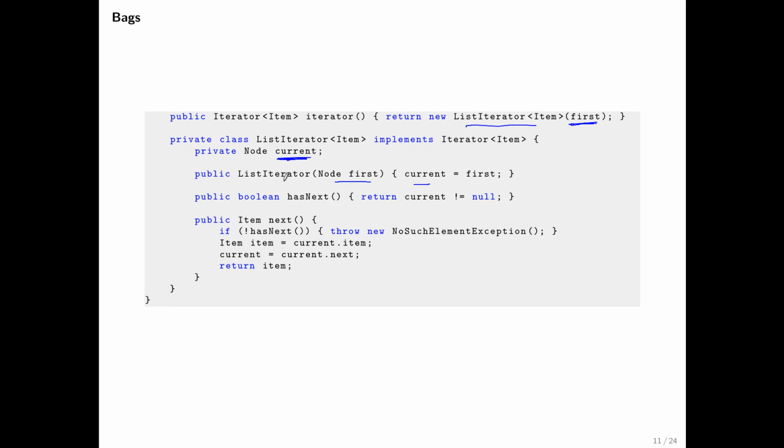So that's the constructor of list iterator, and then has next is straightforward. All that you have to do is compare the current node versus null. If current is not equal to null, that means there are still some more nodes that you need to enumerate. But when current is null, then you know that you have enumerated all the nodes in the linked list, so you return false in that case.